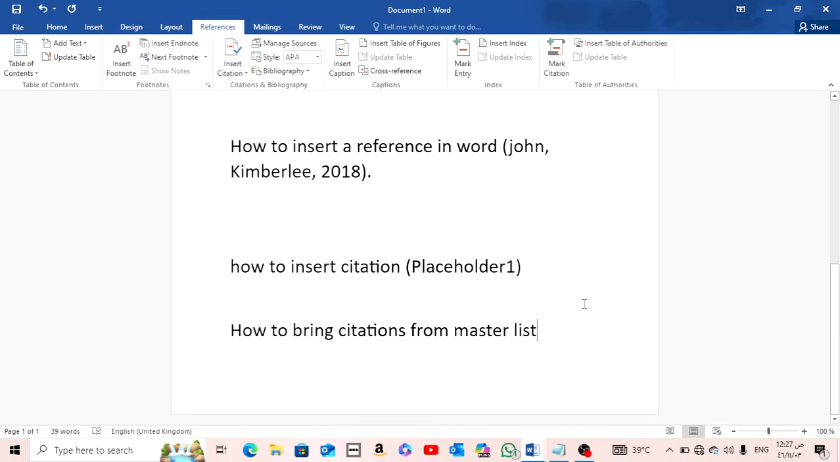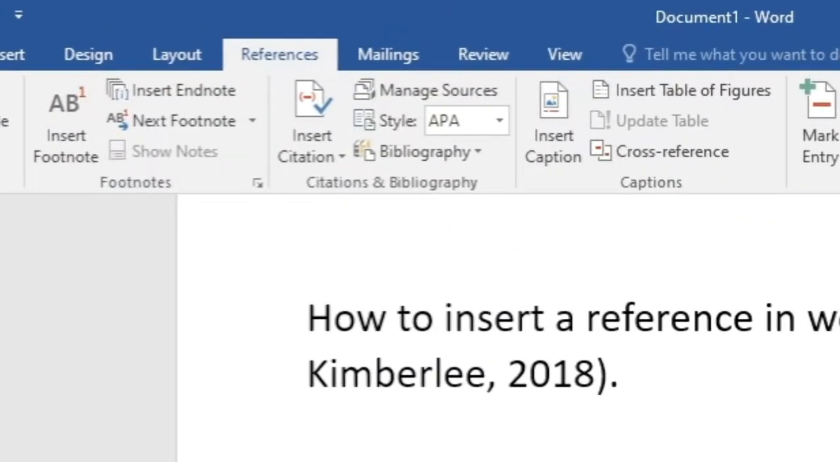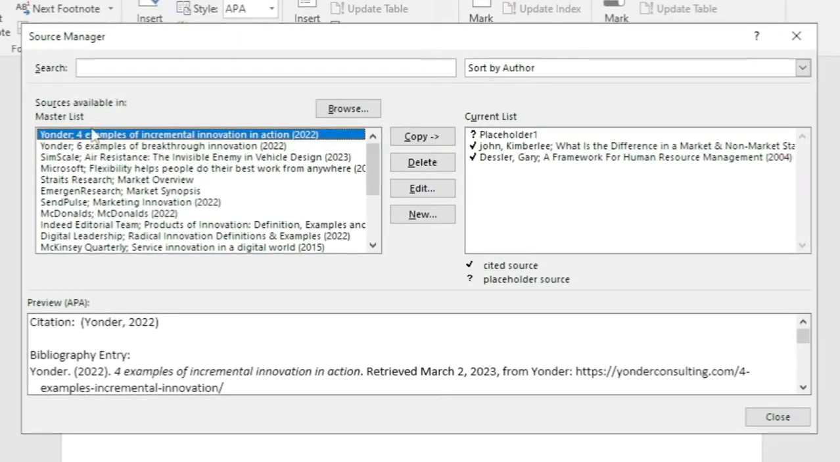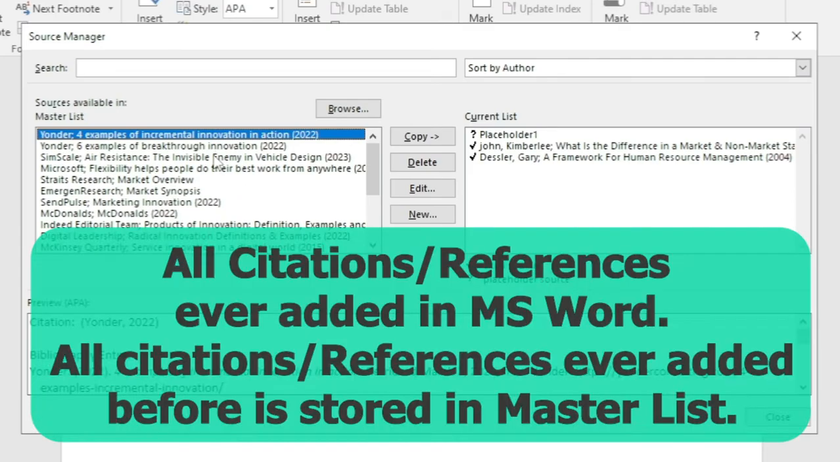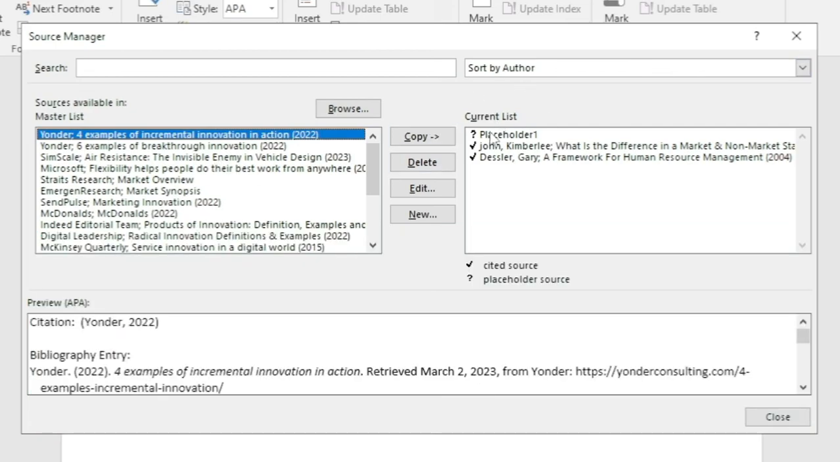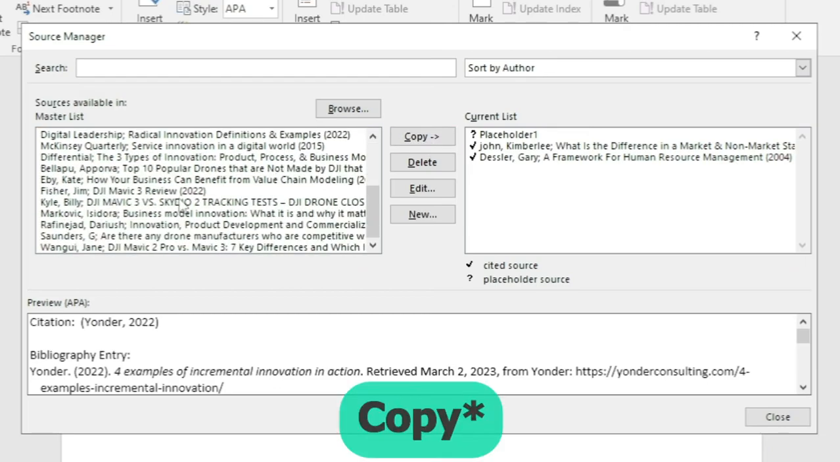How to bring citations from the master list? You can edit the master list from manage sources. Actually, the master list is the list of all citations you put there before in Word. It's all the sources, all references you can bring into your current list or current document from this button. Just click OK on what citation you want to bring in your current document.